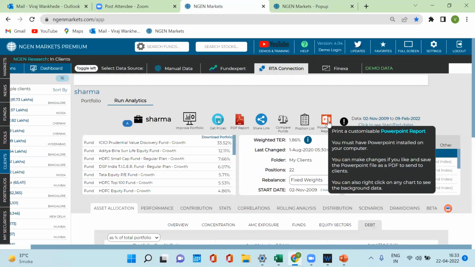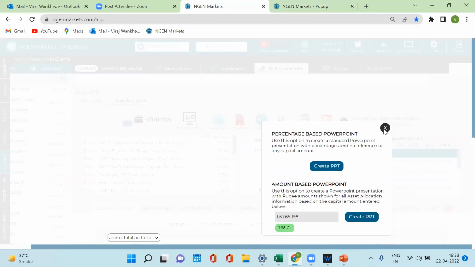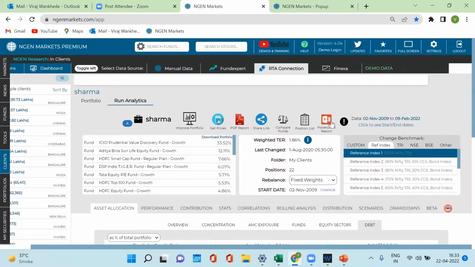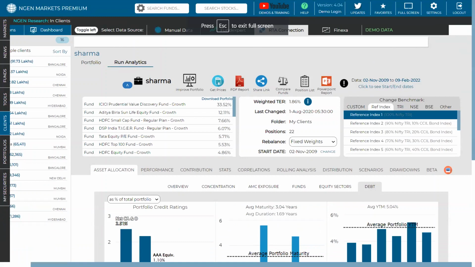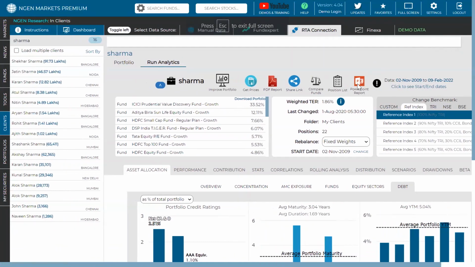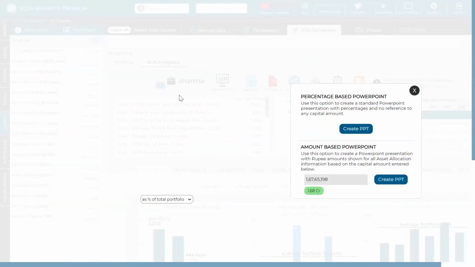And one more thing here is a PowerPoint report. Now, the PowerPoint report is very important because this is a customizable report. What I mean by customizable is that, as PowerPoint is a customizable function, here you can see that the amount invested by the entire family, 1.68 crore, is automatically updated. Whereas when you go into the portfolio section, you have to manually update the amount here. But when you have your own setup in RTA, you can get your automated AUM given here. So basically what you can do here is create the PPT.